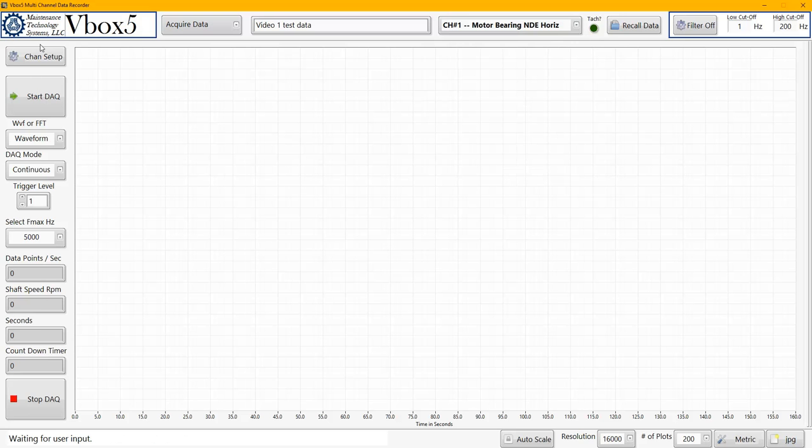Starting down the other column, we have our channel setup, and we'll go into that in just a moment. We're ready to acquire data. This is where we start. Choose to show the waveform or the FFT. The data acquisition mode can be either continuous or triggered. Continuous gives us continuous uninterrupted data for the duration of the data set, and then it takes a new data set, and the next data set starts exactly where the other one ends. Have a trigger set. Frequency range, I think we'll drop this to 1,000 hertz for now. The rest of this just shows information as it's acquiring data, so we'll see that here in just a few minutes.